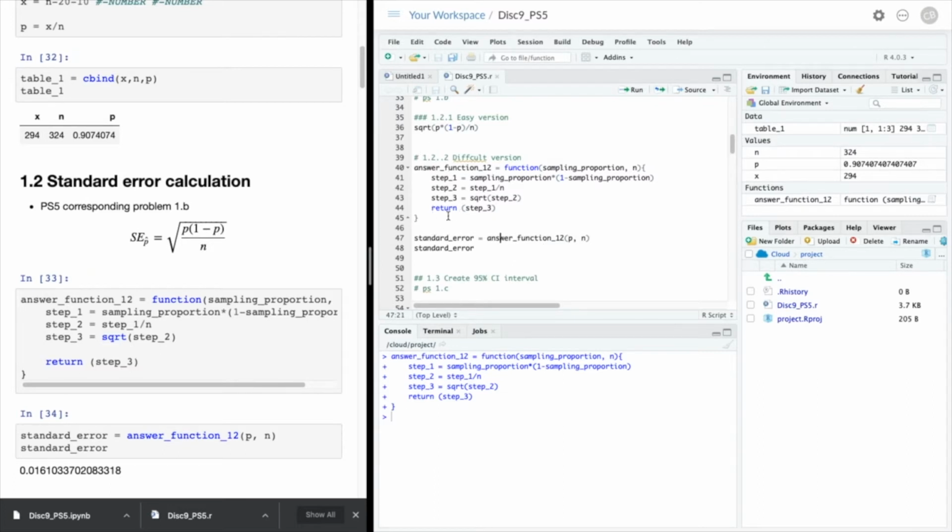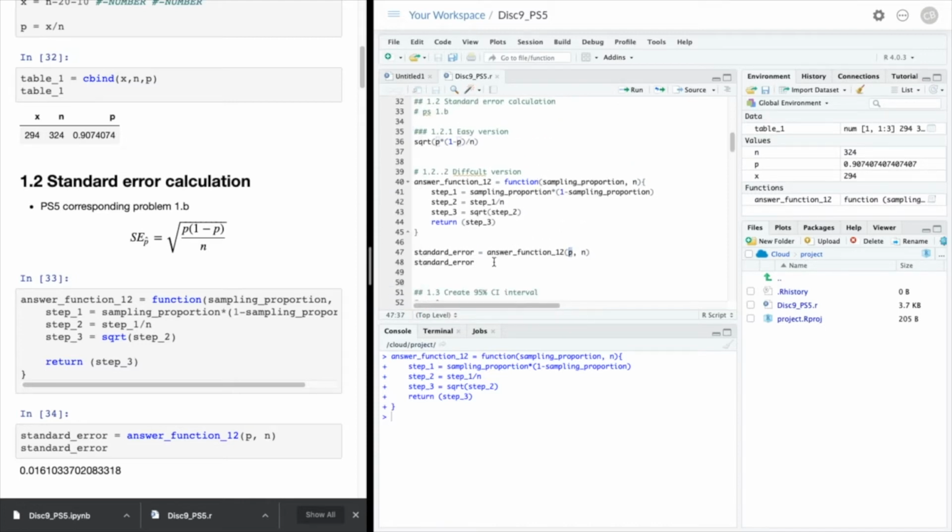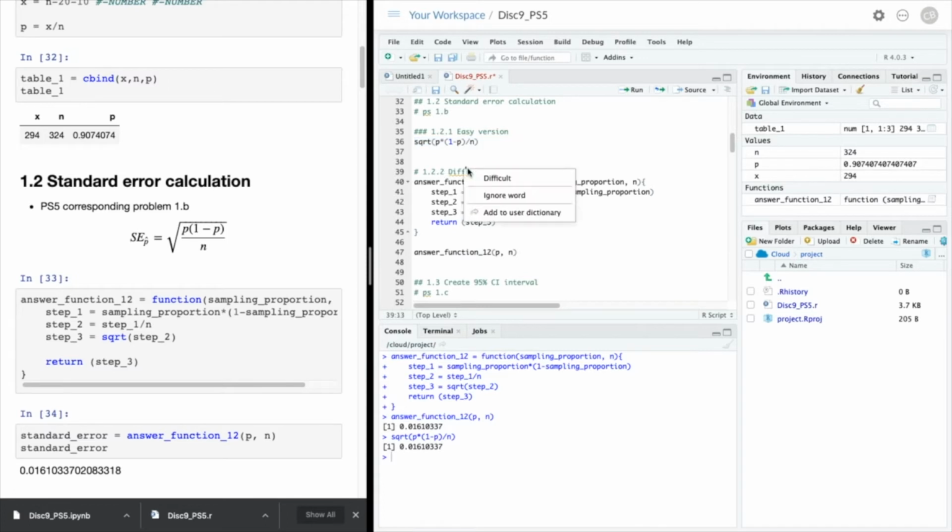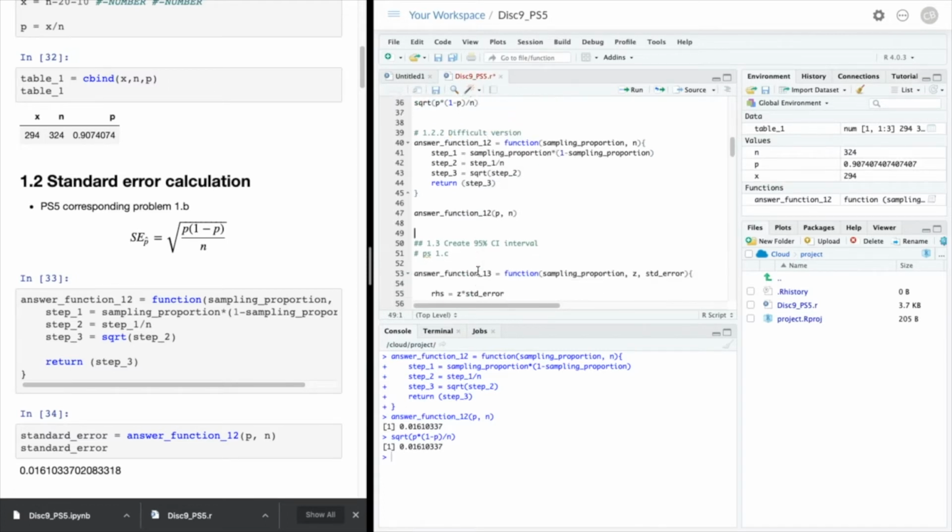And after we run the function, we can use the function. So I use the function 1, 2 here, and then inside of that function, I just put the sampling proportion and the total number, which I already calculated beforehand. And so when we run this, I don't need to save the answer. I can just show you right here. We get the exact same answer. So that is how you do 1B.